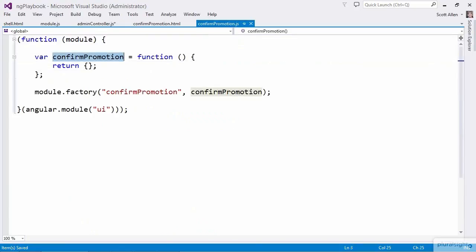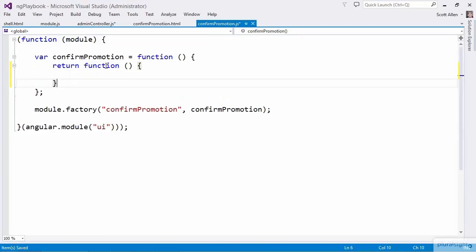Now, typically, your factory methods will return an object, and that object has an API, and that API really defines your service. But in this case, I don't want to return an object. I want the service to be a function. So when someone injects this service, they get a function. And the only thing they really need to do with that function is invoke it. In this case, passing in the employee that they want to confirm.